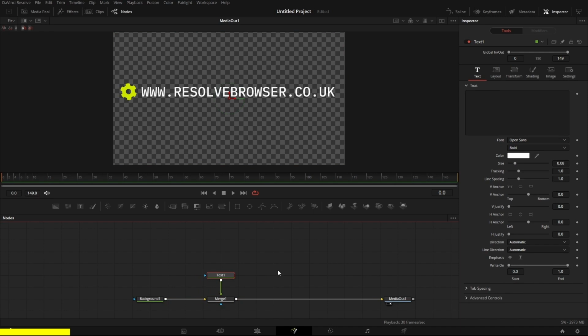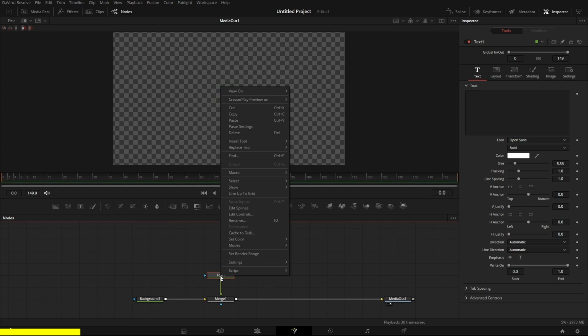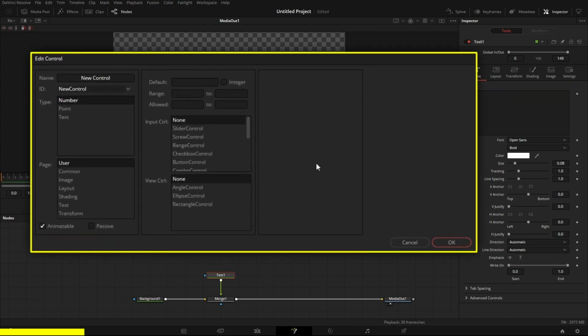And what I need to do is to split the dollar and the cents, because I'm going to scramble them separate from the rest. I'm going to create two controls in here, and the way to do this, on the text one, right click, come up to edit controls, and this will open the edit controls panel. I've done a video previously about this panel, so I'll put a link in the description.